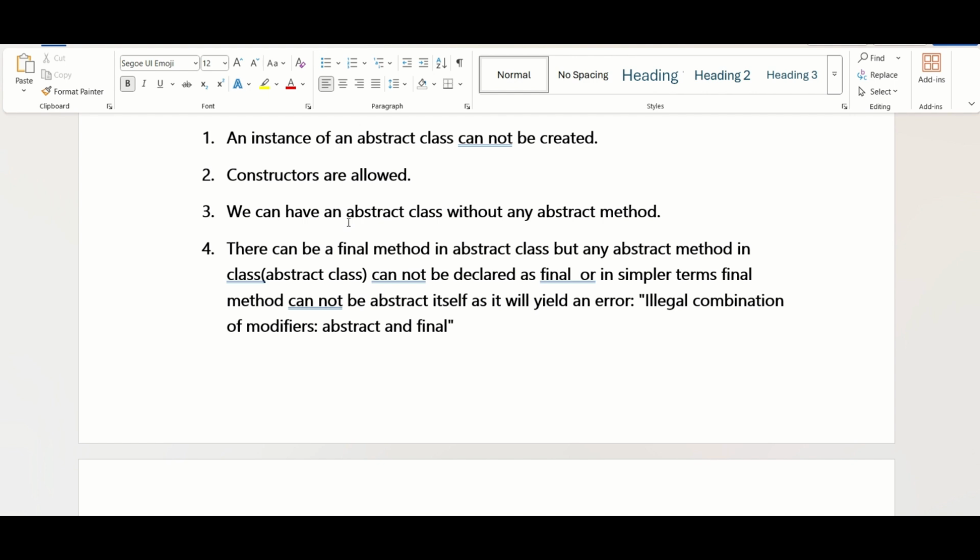There is no rule that if we have an abstract class, we must have an abstract method. No, we are good to go whether we have abstract methods or non-abstract methods within the abstract class. But yes, there can be a final method. One more point: if you have a static method, there is a restriction that we should have a static class at that time, otherwise we will get an error.